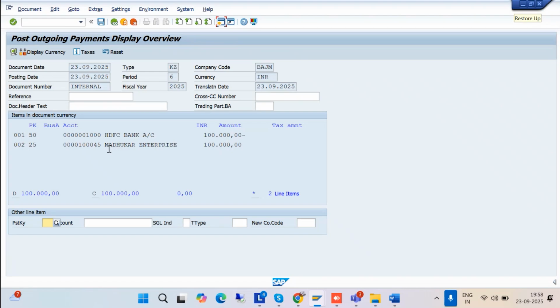And the line item 1 is nothing but, if you see here, we have paid through the bank HDFC. So the HDFC bank account is 10,000 minus. The posting key is 50. Why? Because for HDFC bank we have created the GL account. GL account credit is nothing but 50. Why? Because the amount goes out from the bank. So it is credit. The credit posting key is 50 as per the GL account we have created.